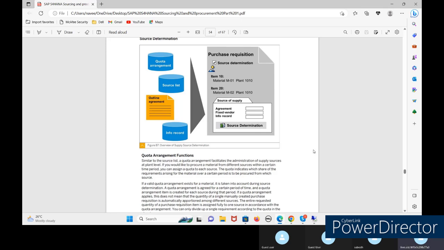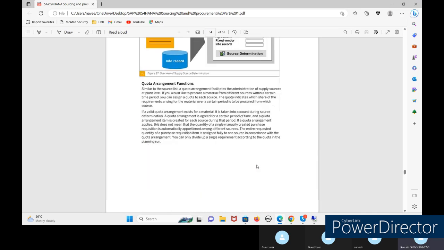Next time, if I have a 500 quantity requirement for the same material, it again calculates the rank. Whichever vendor comes with the lowest rank, this 500 quantity requirement will go to that particular supplier. That is the concept of quota arrangement.